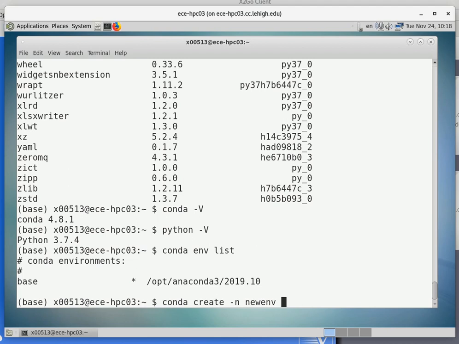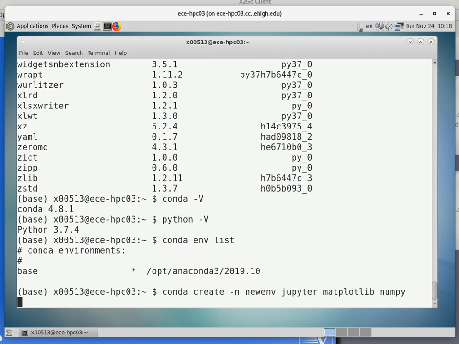I'm going to install 3 packages. I'm going to install Jupyter, something called matplotlib, and something called numpy. Okay, I'll go ahead and hit enter, and let's see if we can get these installed.